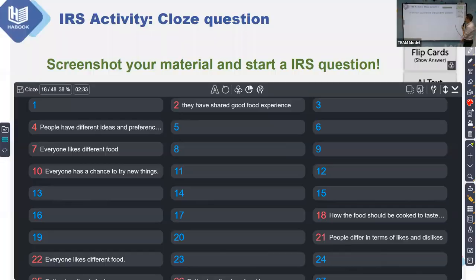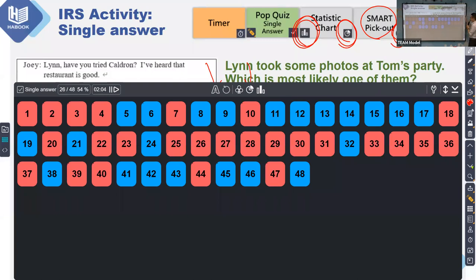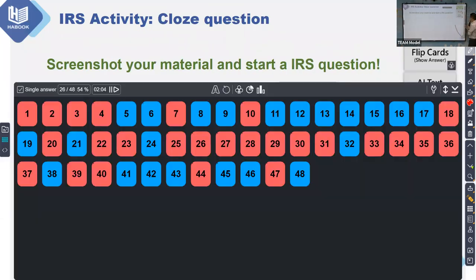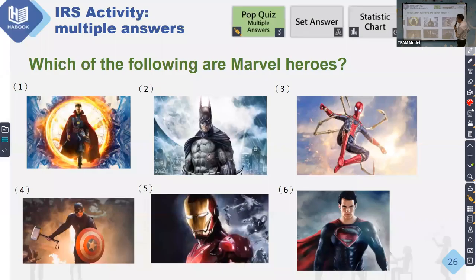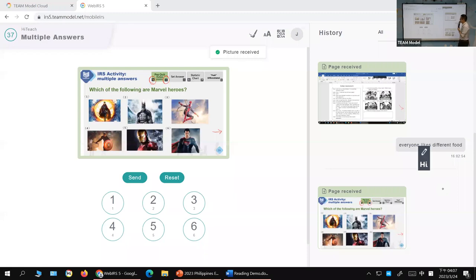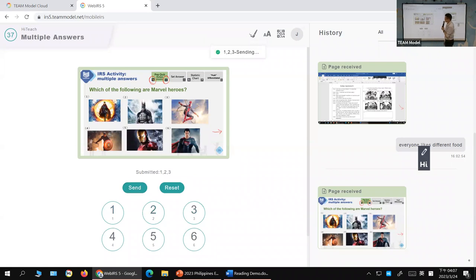Okay, so we have already done a single answer question and a closed question. And now we are going to try a multiple answers question. So this is my question. Which of the following are Marvel heroes? There are six different heroes. You can use the IRS multiple answer function here. Now you can choose your answer and then send. For example, I think all number 1, 2, 3, they are Marvel heroes, send. You can try it.